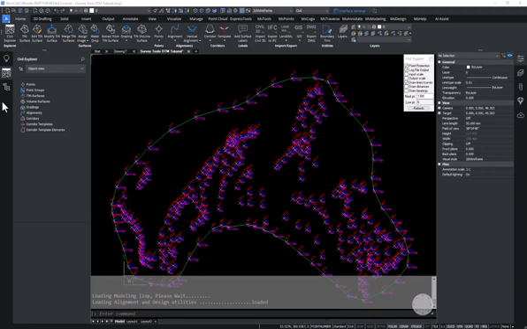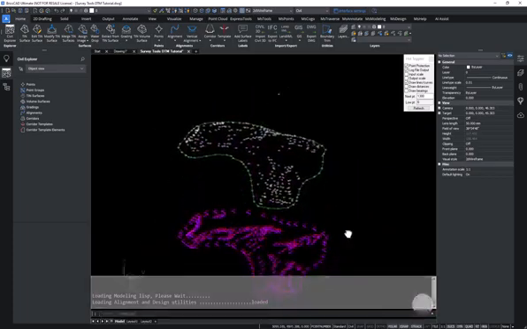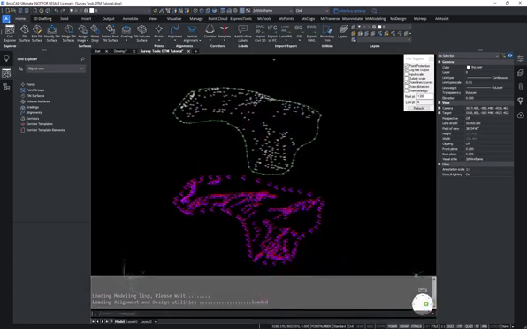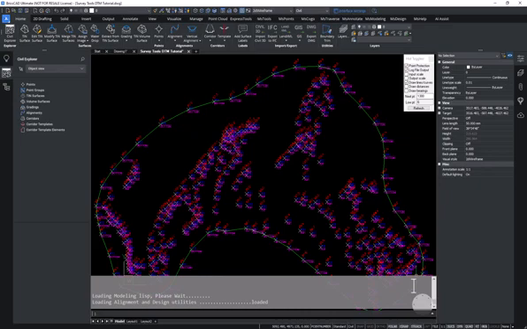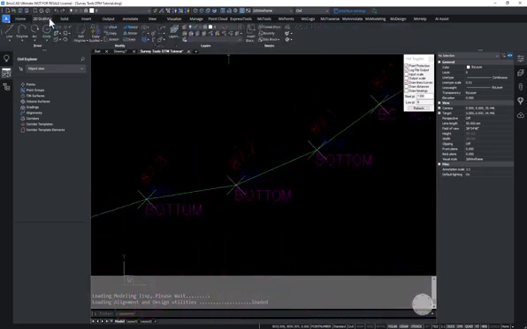In this workflow, we're going to create two surfaces, a top and a bottom, and then we'll subtract them to compute a volume for this stockpile. First thing we want to do is clean up the drawing. We want to freeze layers that have text labels that are drawn at 0 elevation because we don't want to include them in our surface.